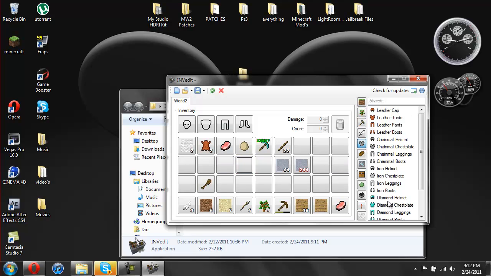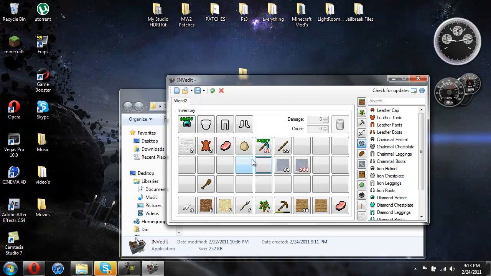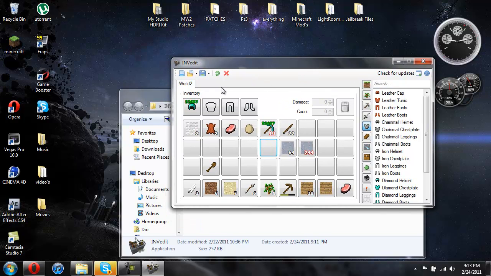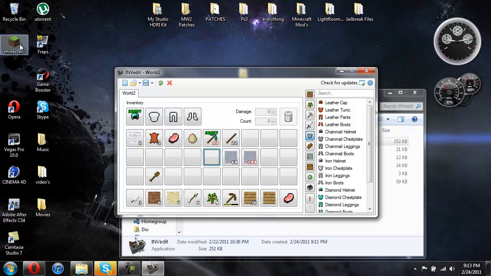You could do the same thing with armor. Make sure you do negative, because if you don't do negative, it'll just be broken when you get into the game. And what you could also do is take non-stackable items and make them have more than one, so you could store more things in chests. And then when you're finished giving yourself everything, you just go ahead and go to save, and then save to whatever world you want it to be saved to. So I just saved it to world 2. And then you can go back into Minecraft, and everything will be there.